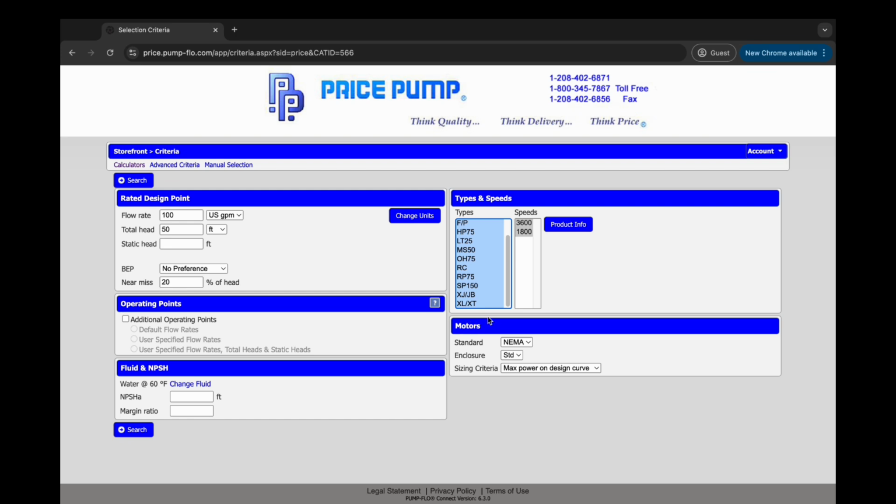The last section is the motor. The standard and enclosed fields are always the same. However, you can define sizing criteria by max design power, max overall power, power specifically at that point, or no motor at all. Before reviewing our selection list, the 3 buttons in the top left corner can further assist you with properly sizing a pump.